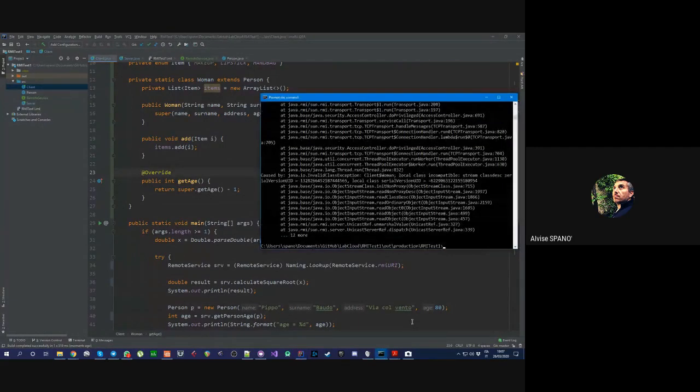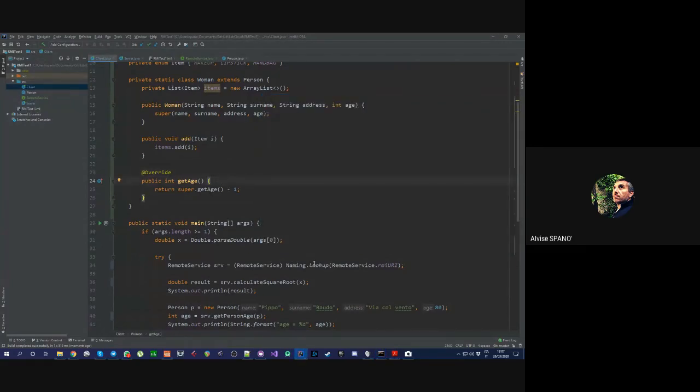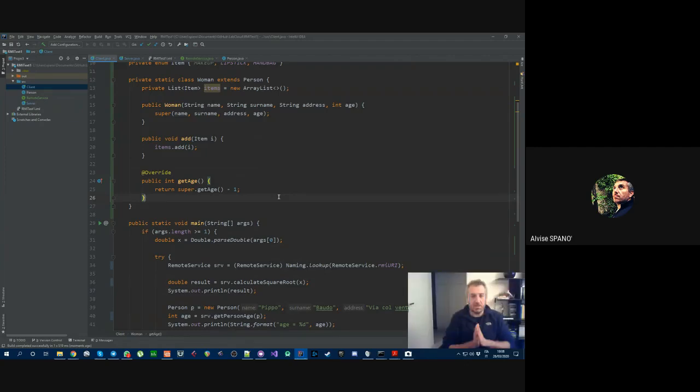And this doesn't. Weird, no? So basically, as soon as I perform an override on any method of the class that the server knows, then the serialization is broken. This is a very important topic.